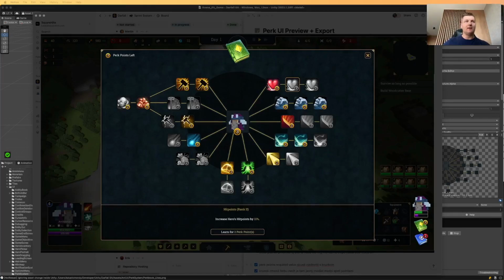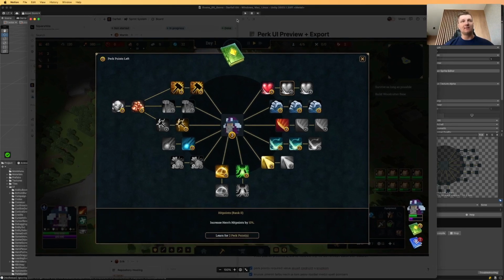Hello everybody. Welcome to the second part of the Perks system. Today we are going to implement the UI for the Perk system. We did some basic scripting in the previous episode, and today we will basically implement these perks that Martin, our artist, has done as a preview in Photoshop. So I will be taking this reference and basically putting it into the editor.